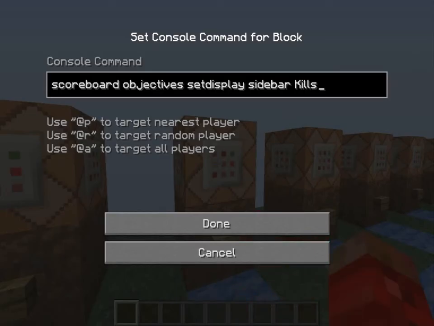And then the next command is scoreboard objectives setdisplay sidebar kills. So if you remember kills, that's the name that's used in the commands from what we got from the other command block. And obviously again, slash just turns it into a command you can use in the chat.